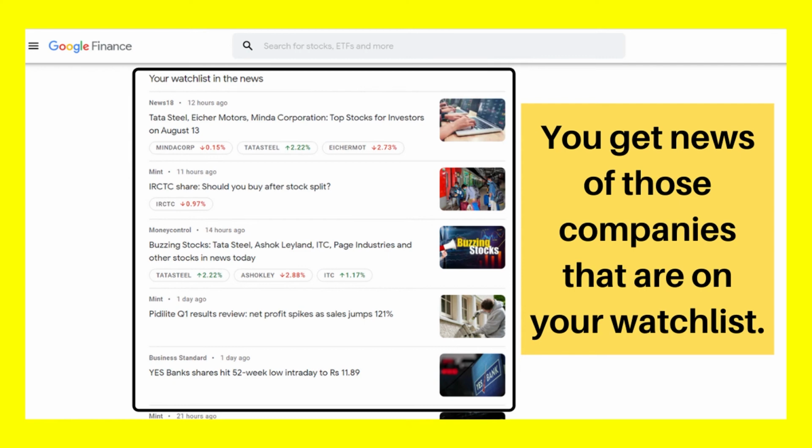Suppose you have invested in IRCTC. Once you put the company in your watch list, you will get almost all the news articles and updates about IRCTC here. You need not go anywhere else in search of news. Now that's very convenient.